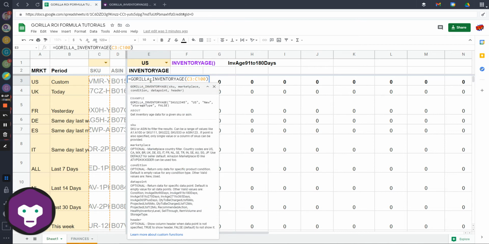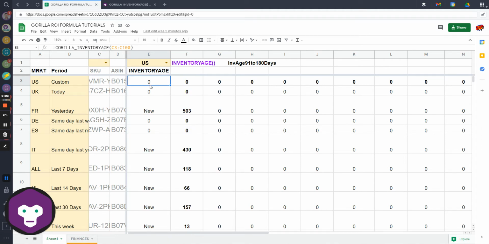The best way to use inventory age is when you have a list of SKUs or ASINs and you want to break down and pretty much get the inventory age report from Seller Central instead of having to constantly export the results and copy and paste the data.